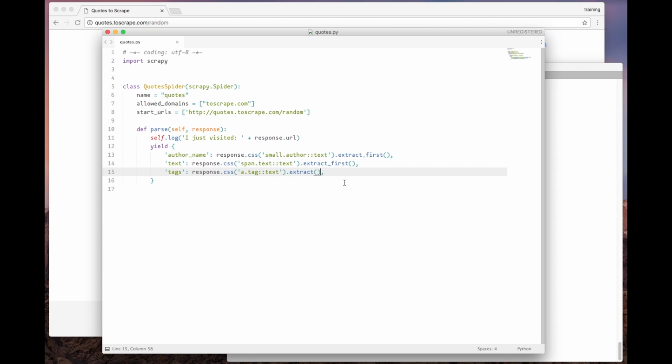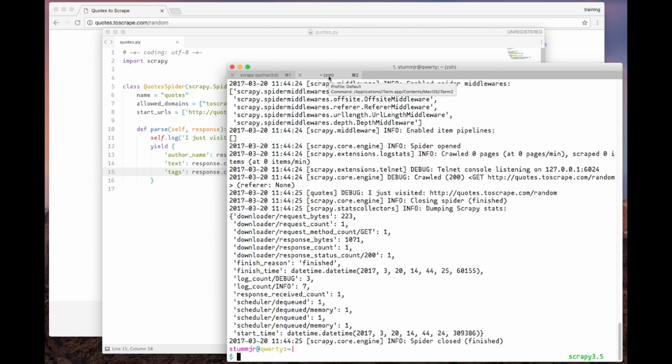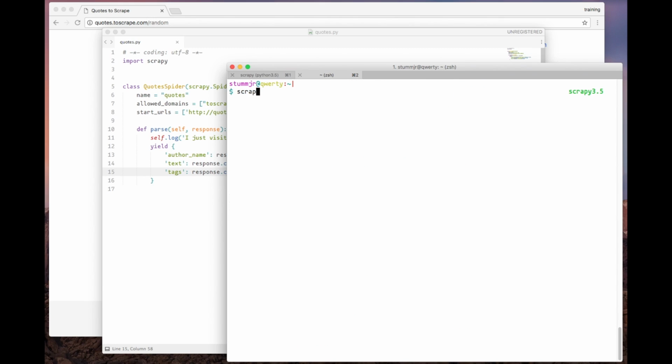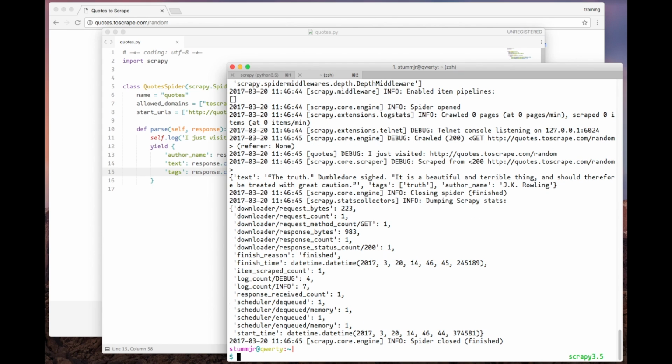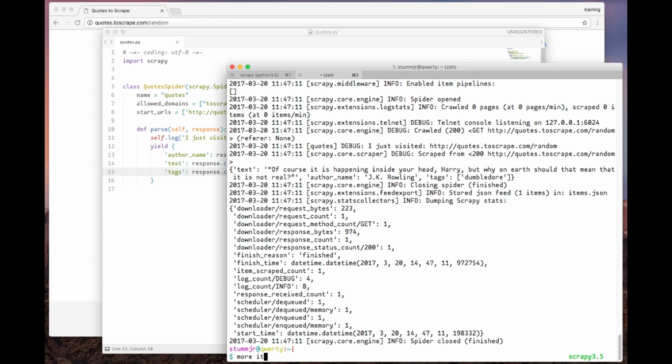Now, let's go back to the terminal and run the spider again. Let me clear this screen. And here we go. scrapy runspider quotes.py. And here we have the quote extracted by our spider. We can also save the data into a file using the -o option. For example, let's save it into a JSON file. So here we have the scraped data.